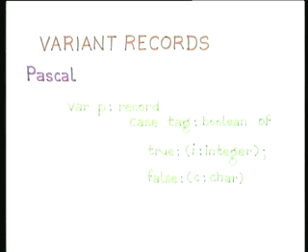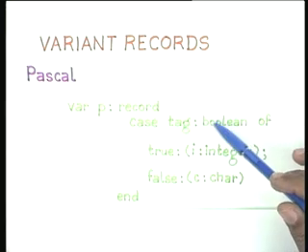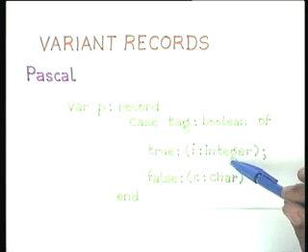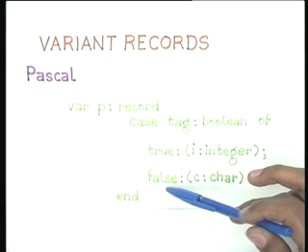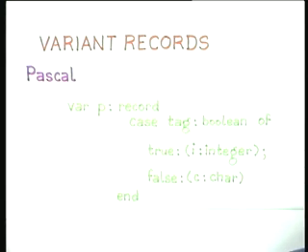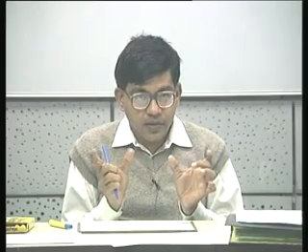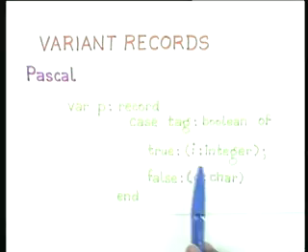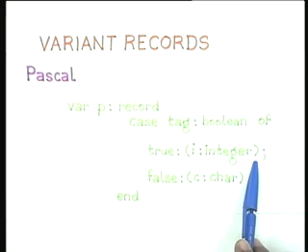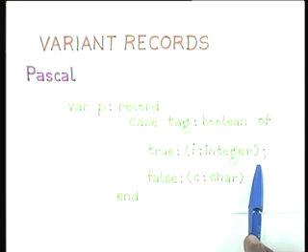variant in isolation. So, there is a tag field which maybe is a Boolean, and if the tag is true, then it has an underlying integer, and if the tag is false, then it is a character. So, in this particular declaration, you are just taking a disjoint sum of integers and characters, right. Of course, what is within this parenthesis could be more complicated. It could be another Cartesian product or some such thing.